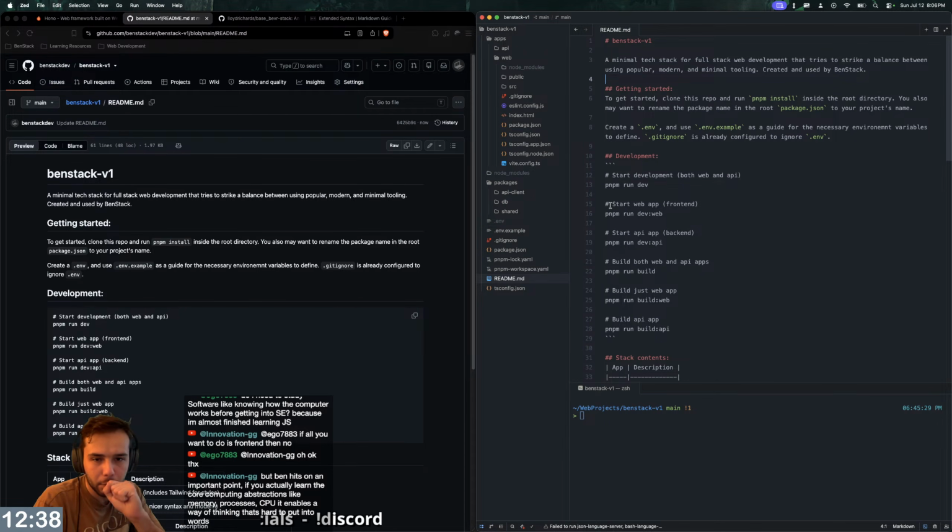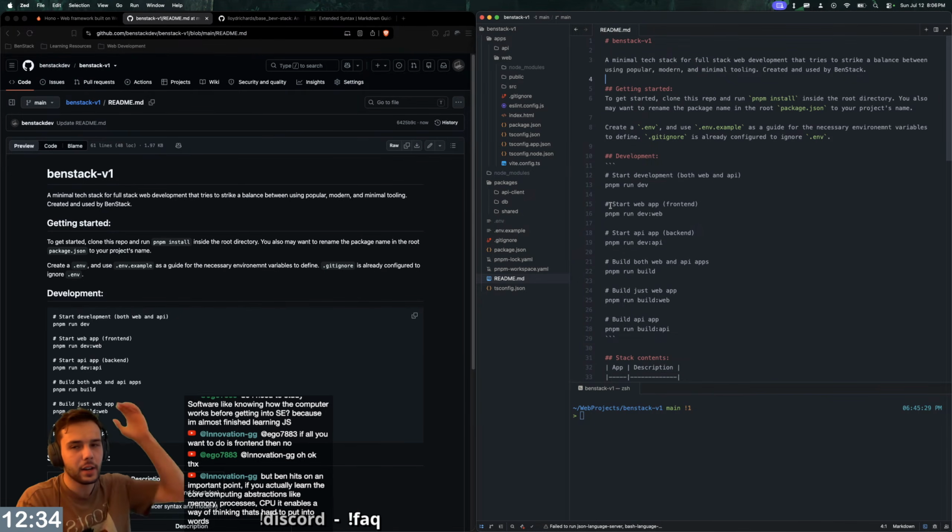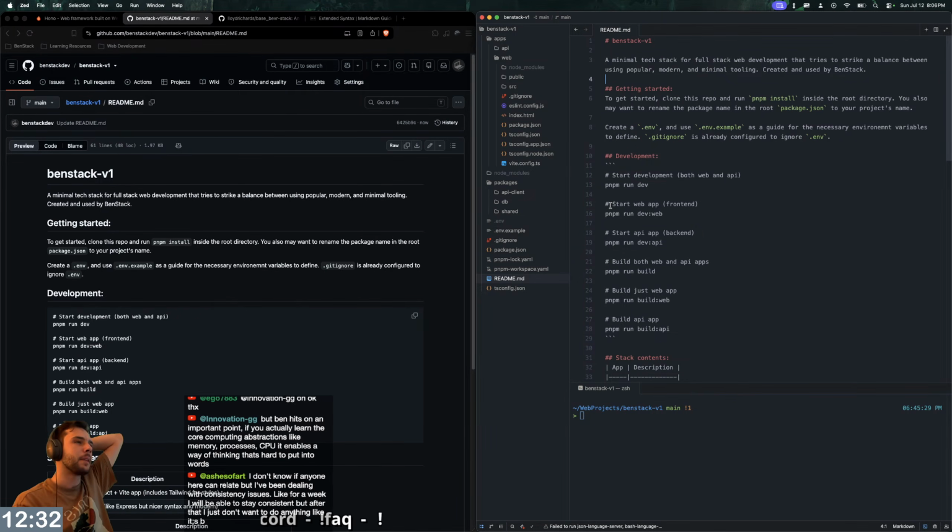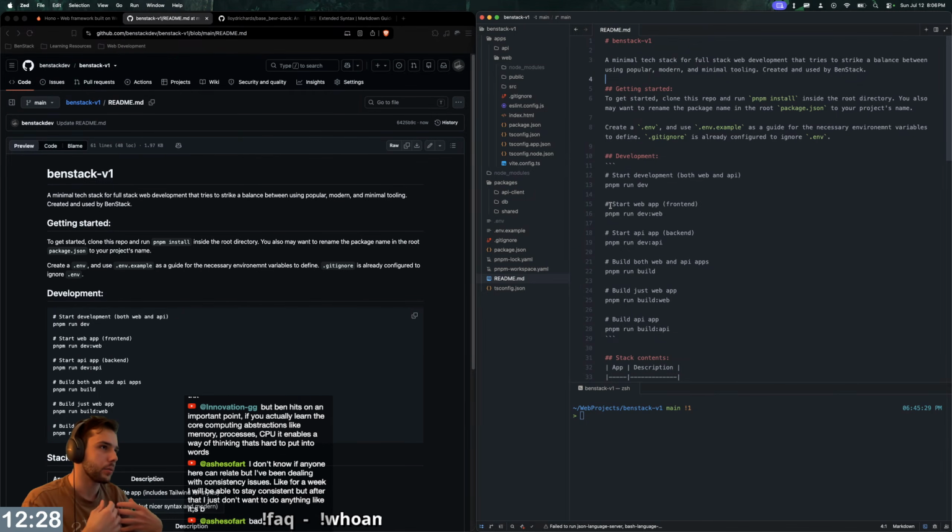If you actually learn the computing abstractions like memory, processes, CPU, it enables a way of thinking that's hard to put in words. Yeah, I think there are quirks to the way that something like React works, right? I'm just using React as an example. That might be really confusing if you don't understand how a computer works at a low level.